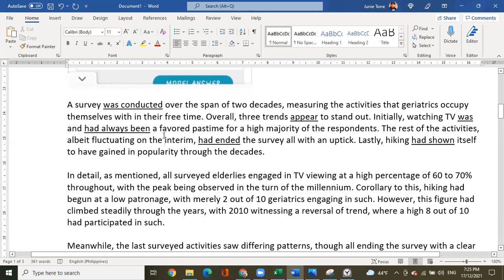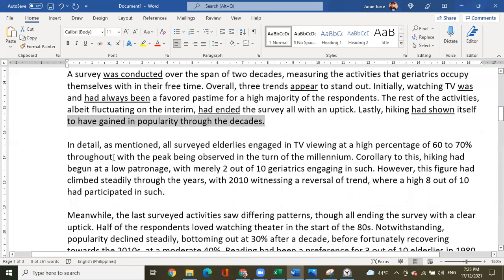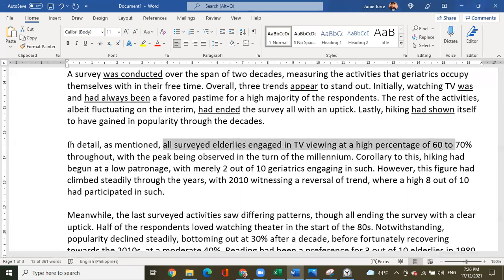So, guys, when it comes to verbs, you have the main verb and then you have the successive verbs, which are all in the base form. This is a successive verb, right? There's such a thing as the independent clause and the dependent clause. So for the dependent clauses, all the verbs there are in base form. All right. We'll encounter that later in detail as mentioned. All surveyed elderlies, that's the main clause. There, that's the main clause, that long clause.